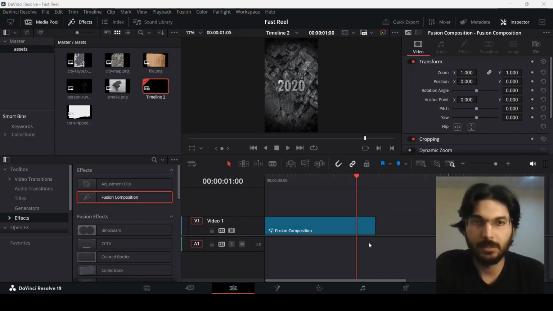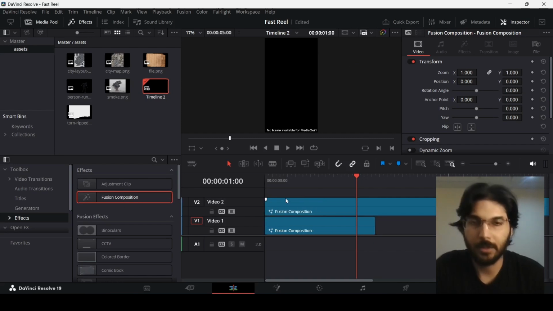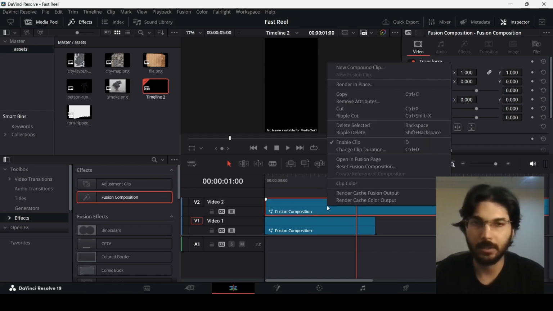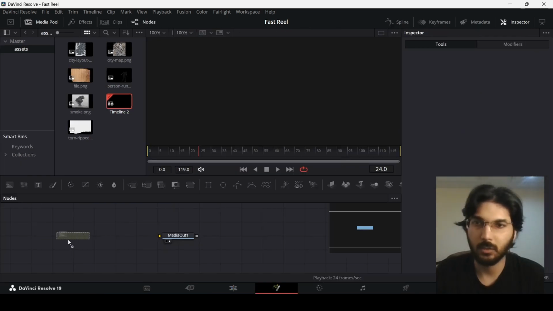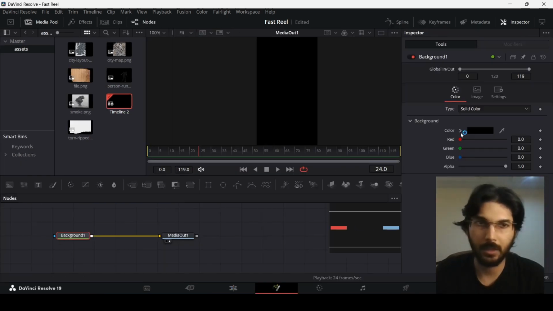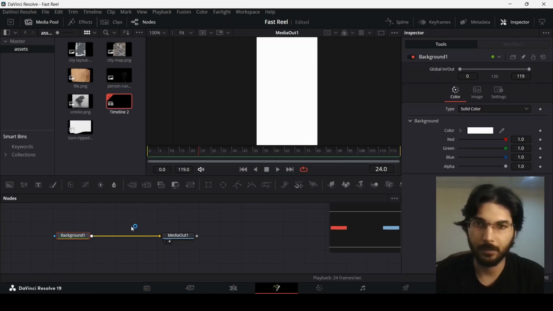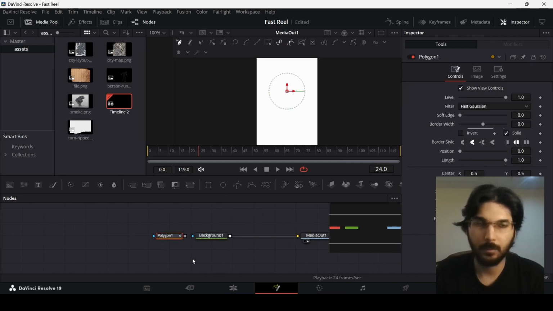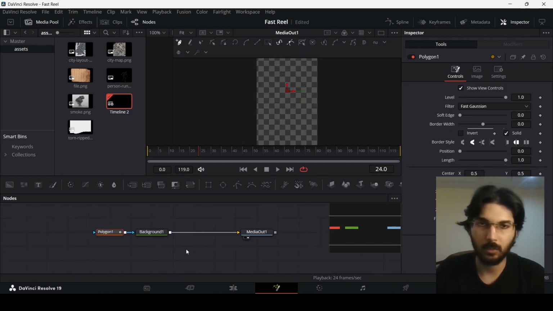Now we're going to create some overlays. So for that, just drag in a fusion composition right here and right click, go to open in Fusion page. Drag in this background and connect it with the media out and change the color to white. Now drag in this polygon and connect it with the background.